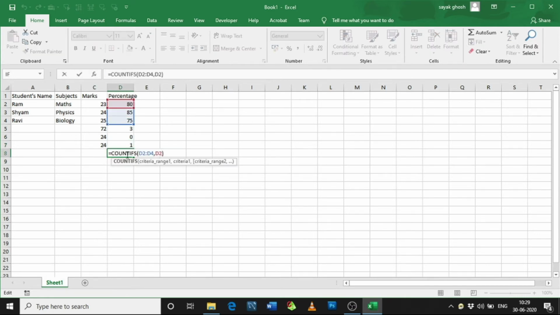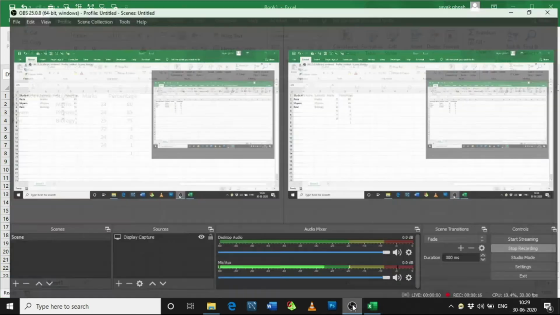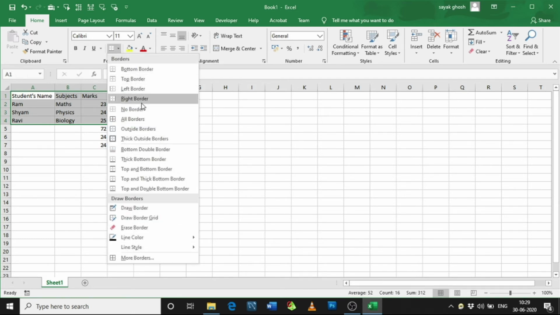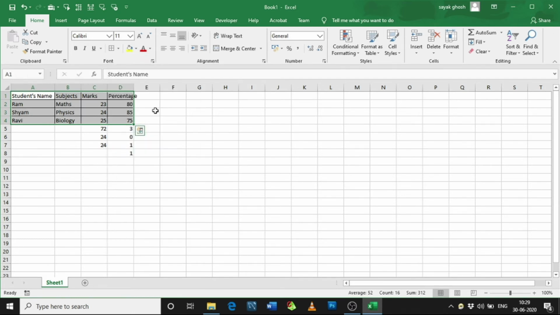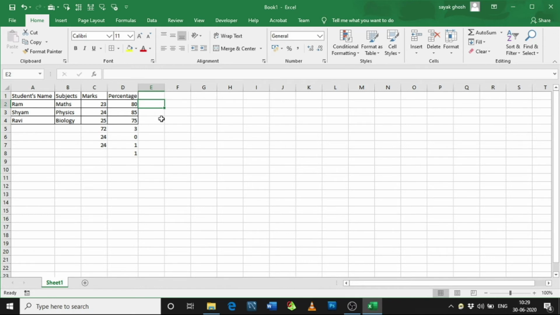Whenever you execute any formula, you have to give an equal to sign. Equal to sign activates the formula. Now select the table and click on borders and select all borders. The table is formatted into all borders. The table looks nice and it looks pretty much attractive, isn't it?